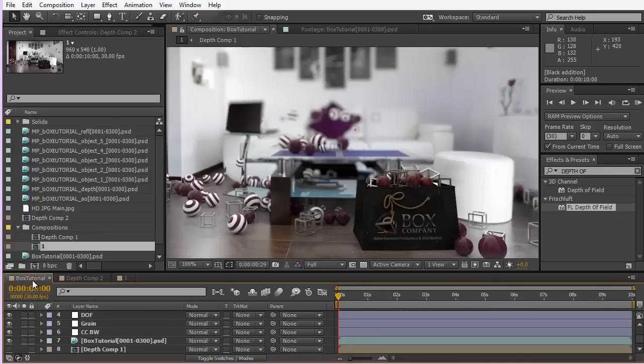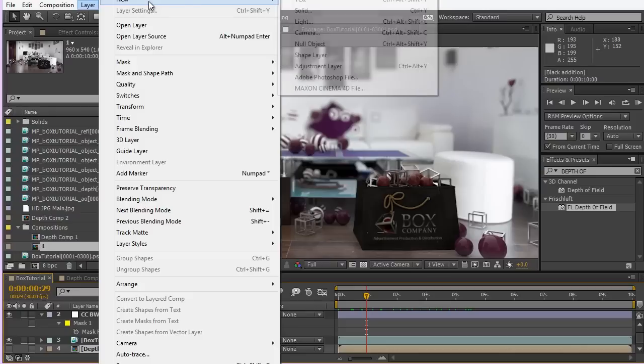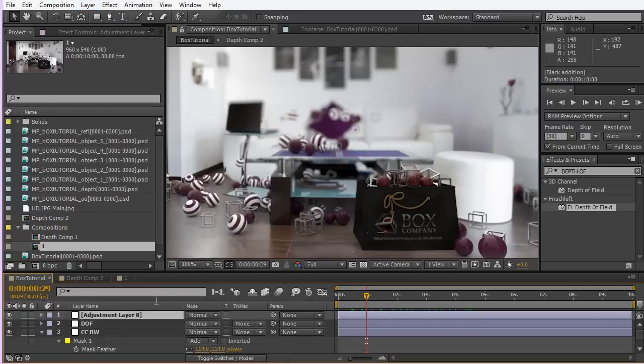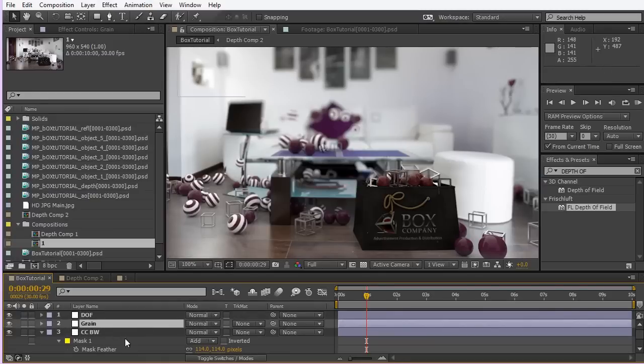The next thing I'm going to do is to apply a bit of grain and noise here. So I'm going to create a new adjustment layer. And I'm going to name this grain. And I put this guy down here below my depth of field. And I'm going to type grain.